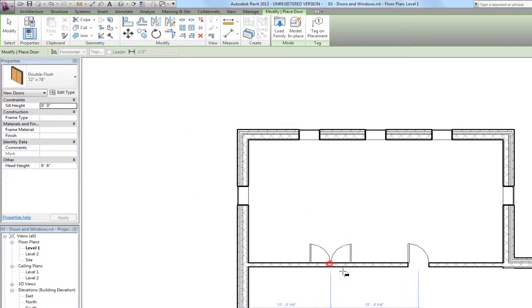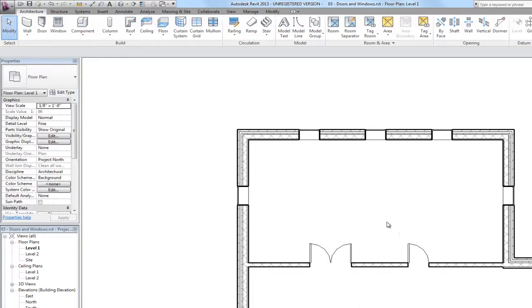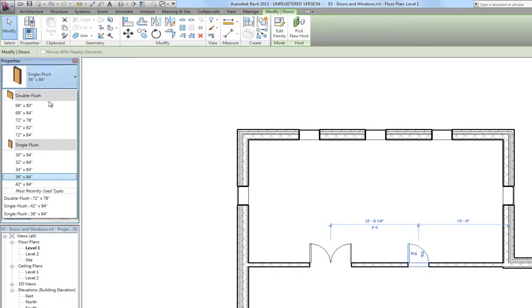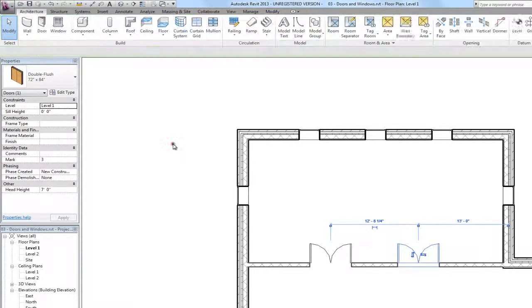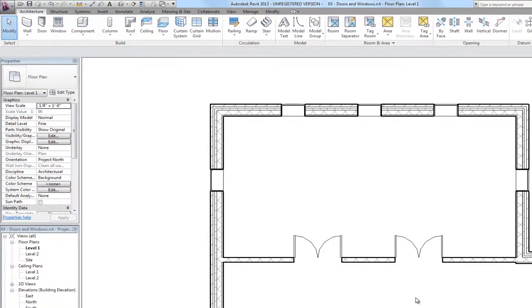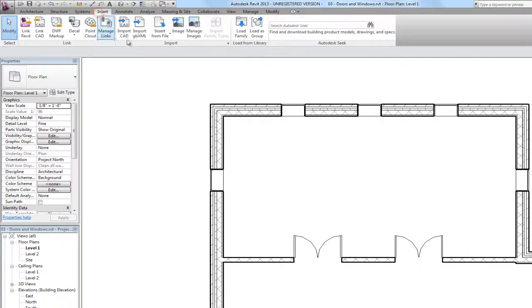So I could go ahead and place one. If I hit modify, I could select another door that's already been placed and swap it out with that new door type. Same goes for windows. You can load additional window types. And then if Revit doesn't provide what you need, another option is to go to the Insert tab and type something in the Autodesk Seek search box, which then would open your web browser and show you some options on Autodesk Seek's website, which oftentimes has various manufacturers who have created Revit content listed there. So that's a quick look at using doors and windows in Revit.